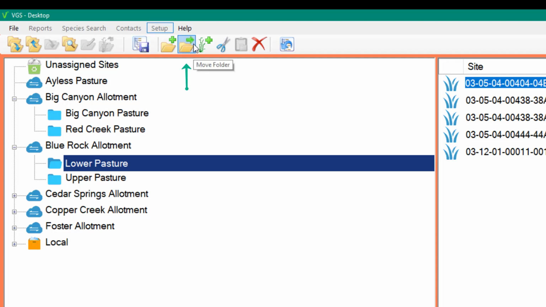The Move Folder button allows you to move a folder and all of its subfolders and sites to a new location. This is the only way you can move folders and sites from a local to syncable folder. Cut and paste work the same as a Microsoft document. You can cut and paste a subfolder or site to a new root or subfolder.